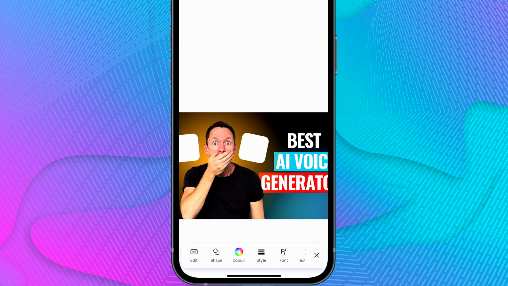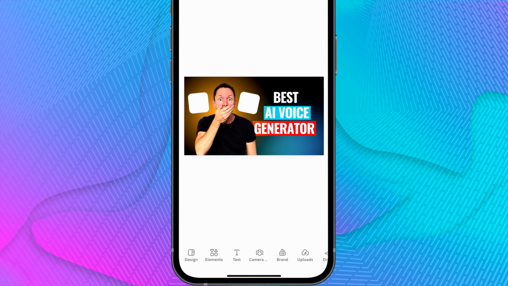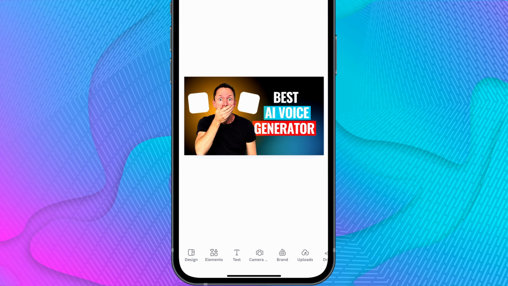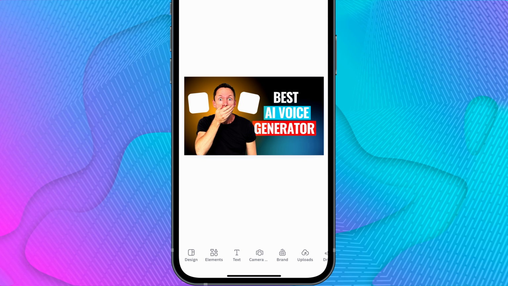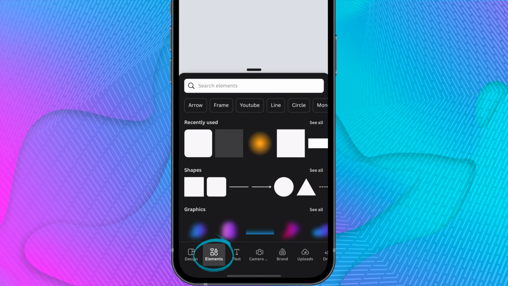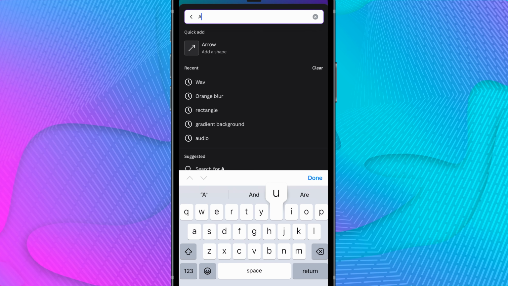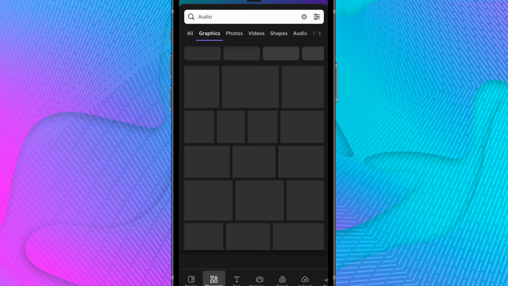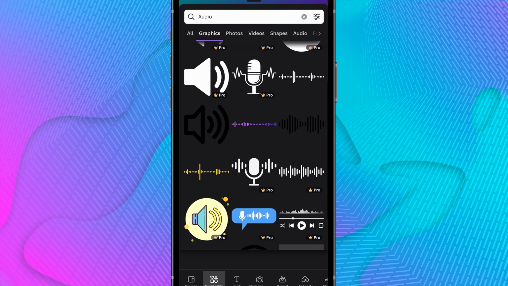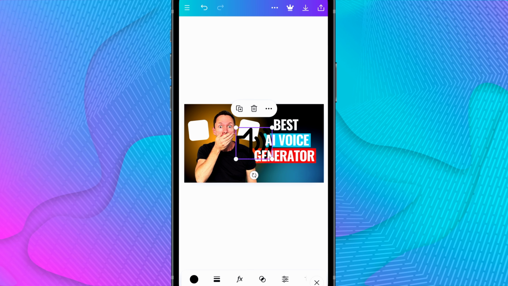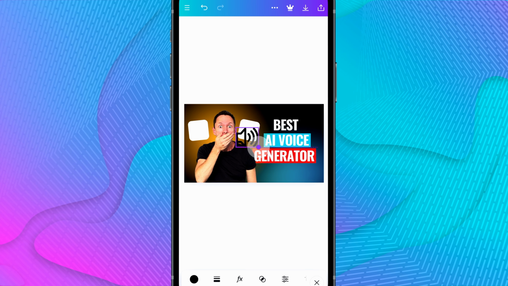Let's zoom back out and then we'll find some more little graphics or icons we can put in there that are going to be related to this video. So AI voice generator, something to do with voice or sound. We could then choose elements again and I'm just going to search here for audio. So we've got graphics, I'm going to choose see all. All right, so I've got some graphics on here already that I think will fit. I'm going to pick this first one here and let's scale this down.